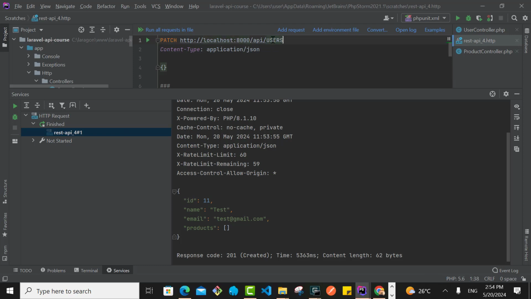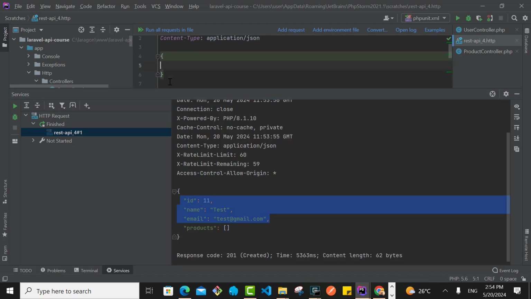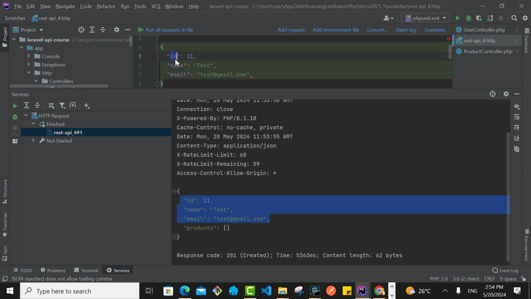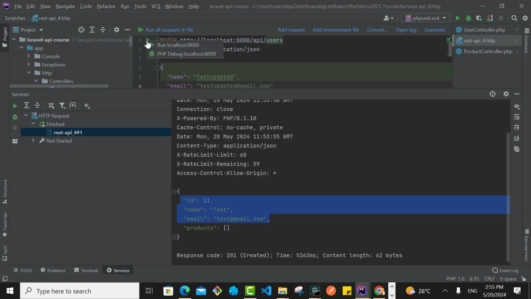So API users. So I'll just copy this data here like this, go inside here, and paste that here. Let me just remove this name, email. Let us say the name will be test updated, and the email will be test updated like this, and that will be fine for now. And then let us run this and see.